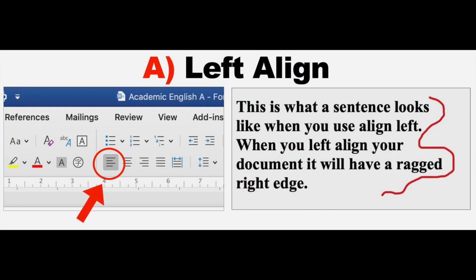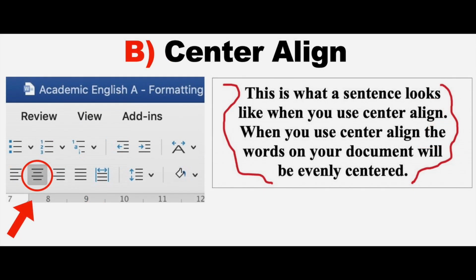A is left align. Notice the example. The right-hand side has a crooked edge, whereas the left-hand side is straight. B is center align. When you click on this icon, everything will be evenly centered. You will need to center align the title of your paper and the reference title.